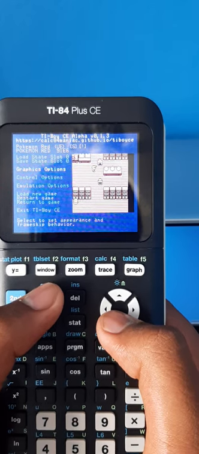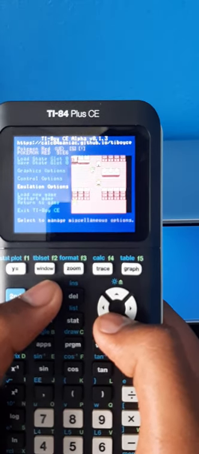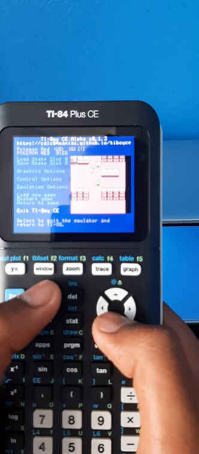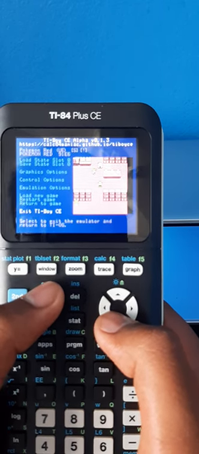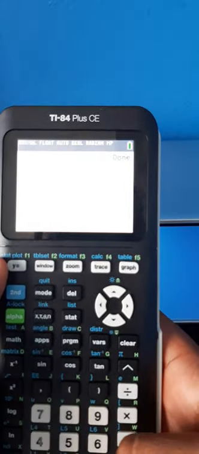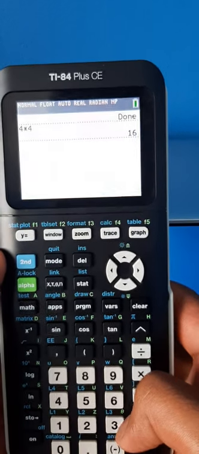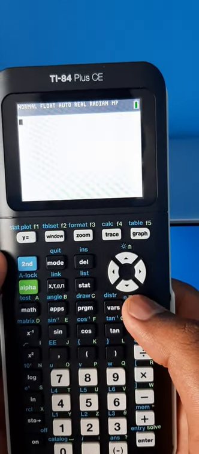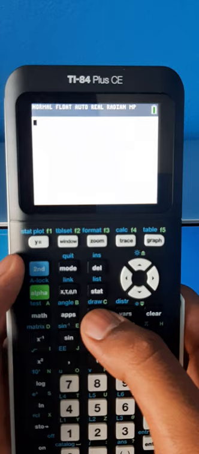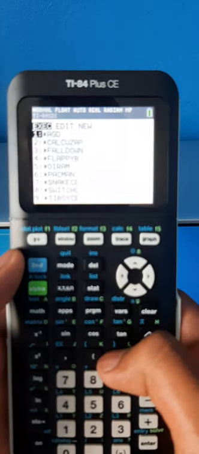And then there's some save slots, graphics options, control options, all that stuff, emulation options. We're going to choose exit TI Boy CE, or exit the emulator. So hit enter and we're back here. You know, you can do 4x4, 16, right? So we're back. If you hit PRGM, you go back here. Let's just go in order now.